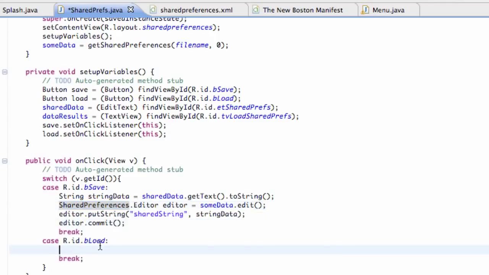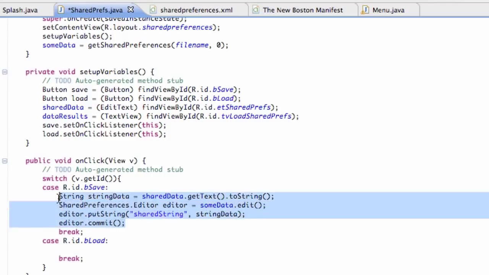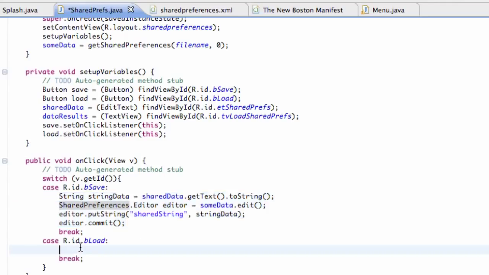So the first thing that we want to do is set up an update method of some sort, because we edited our shared preference within our save button. So we want to make sure that our shared preference instance is updated. Again, we created a shared preference called SumData within our onCreate method, and we're basically going to use this same line of code to update.